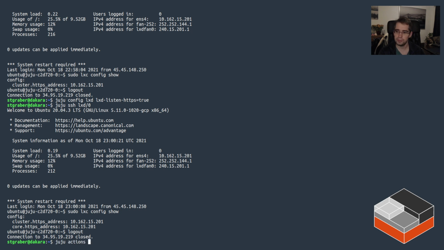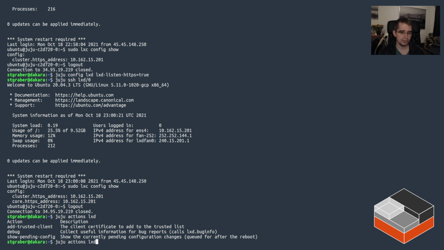So I believe we can do actions, LXD. Yeah, so there are 3 actions that the charm exposes right now: add trusted client, debug action to get some debug information, and show pending config, which is also meant for debug, to see if an instance shows as needs reboot, you can go see why it does need reboot. In this case, the action I'm interested in is the add trusted client, because that lets us add the certificate of a trusted LXD client into the cluster, and then we can connect with that.